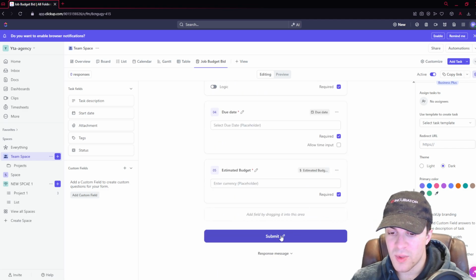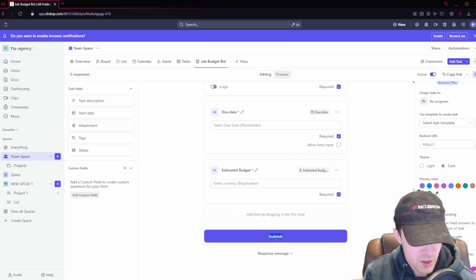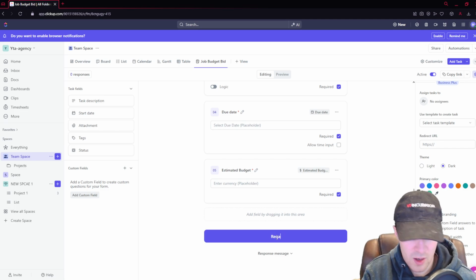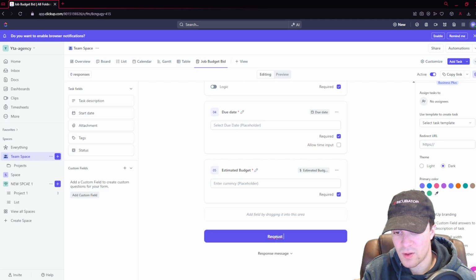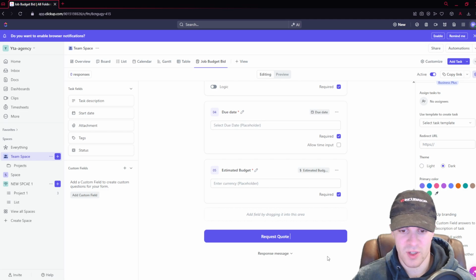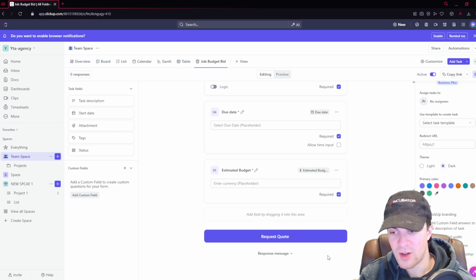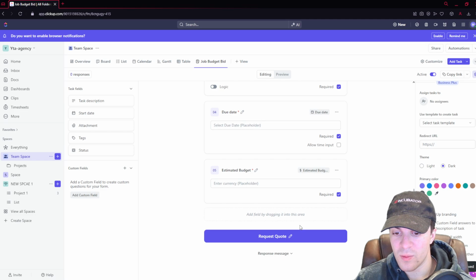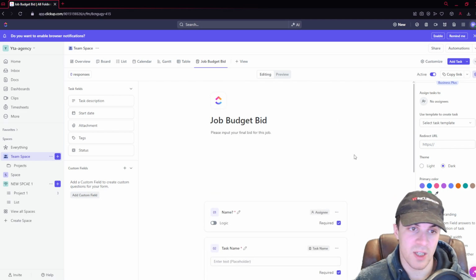If we scroll to the bottom here, we can even change the button. So we could say submit bid or request quote. It really depends what you're trying to do. You can even, you know, add, I think you probably add emojis there and stuff if you wanted to. And then again, we're going to have our submit message here, but obviously you have to pay for that as well.